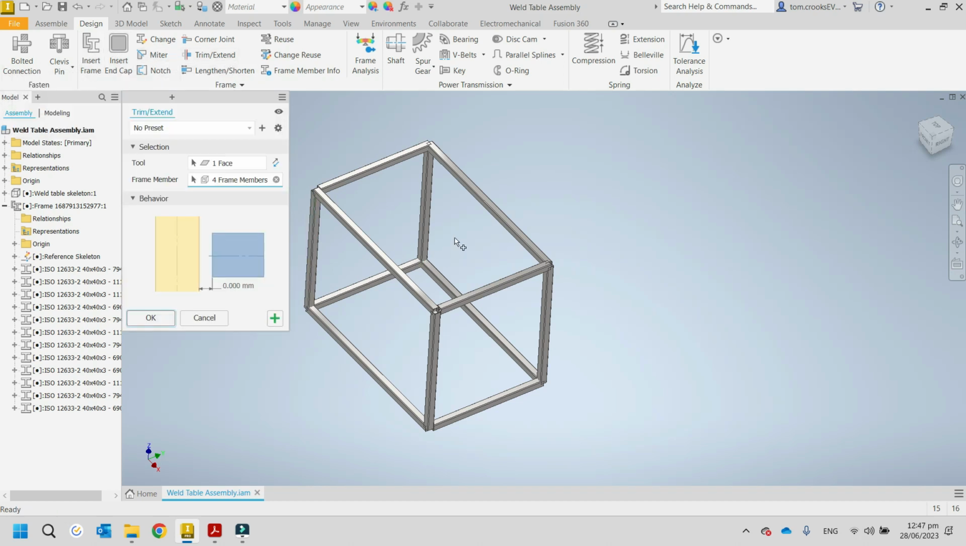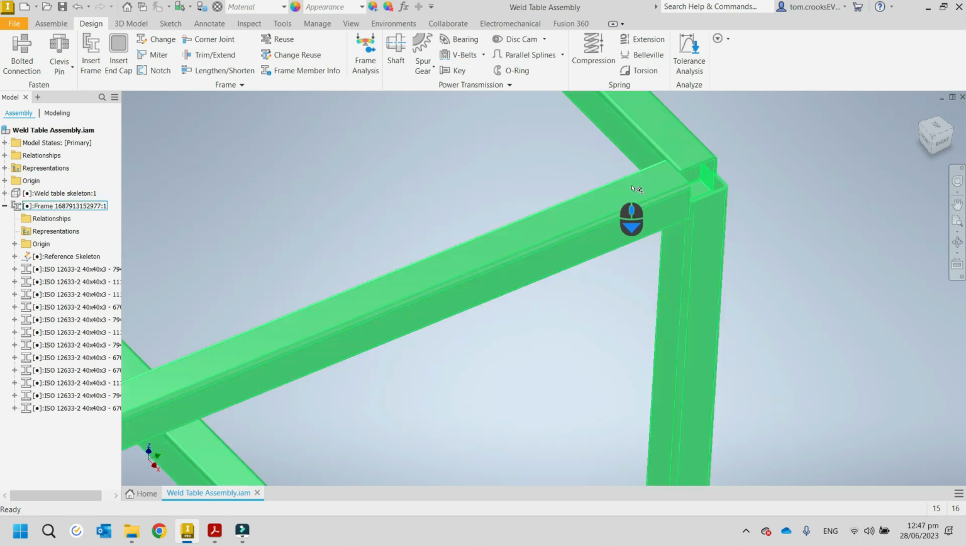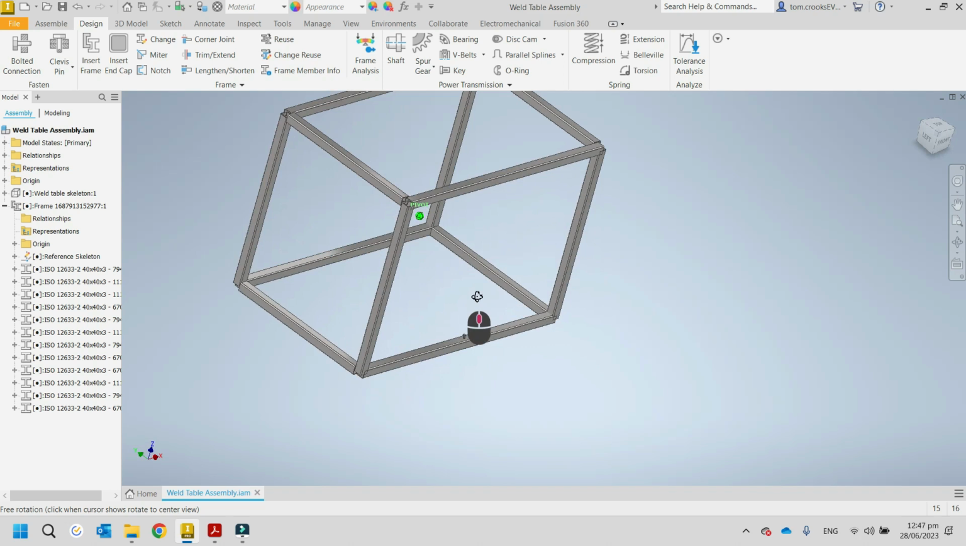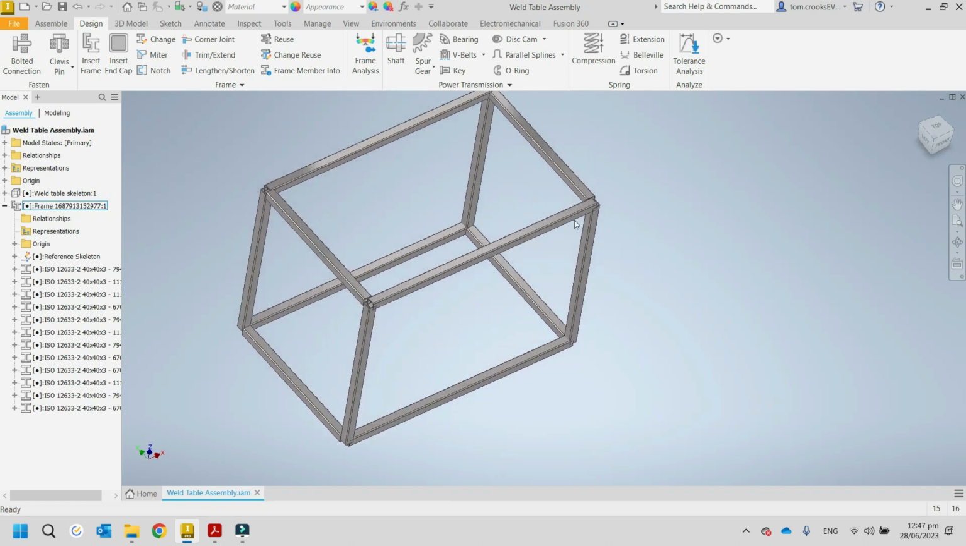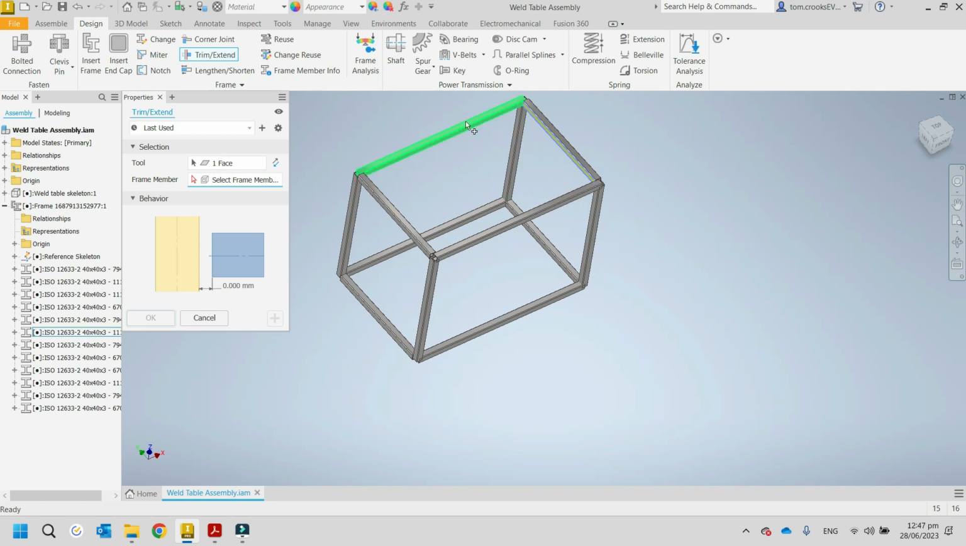Go trim, select the face, this one here. The members, same members again. Okay, so it'll trim them up to this width here. Now I want to make sure I do the same with these parts. So these are the uprights, so I'm going to trim these four members back. Go trim, get that face, and these four members here.